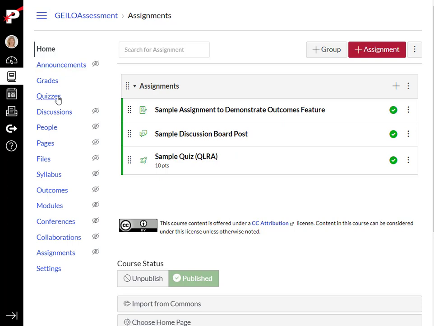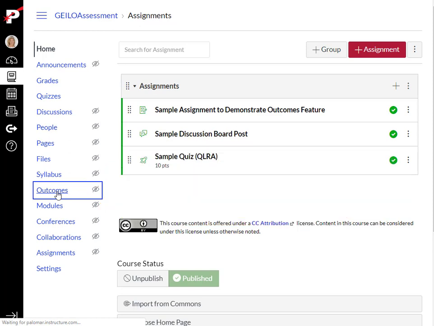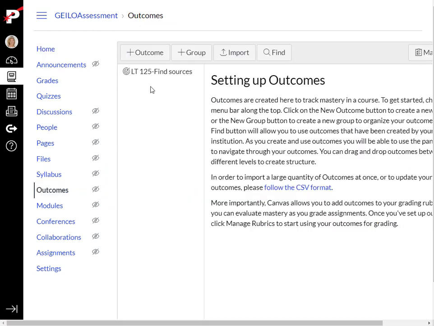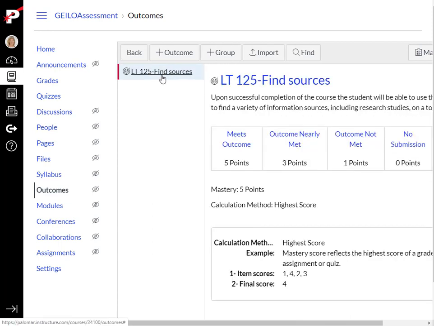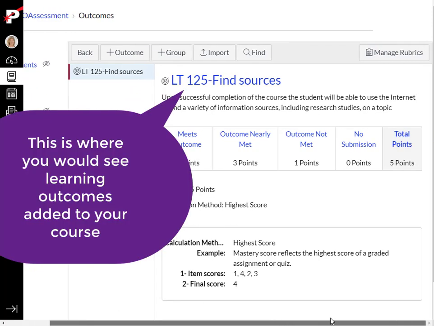So from here, the first thing you'll need to do is go to the Outcomes page in a course to add course learning outcomes. And then this is where you will see your course learning outcomes. At first, your course will not have any. I have one example that I have imported into this course. This is one example of a course learning outcome.